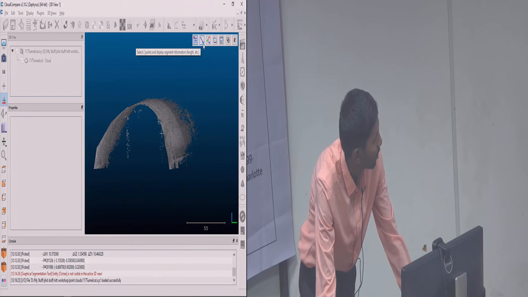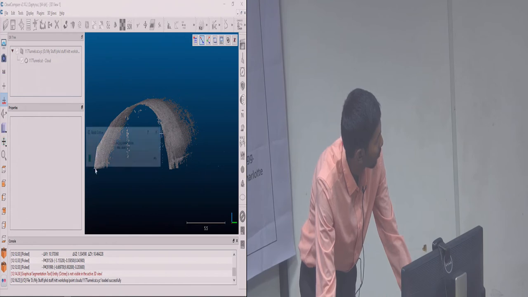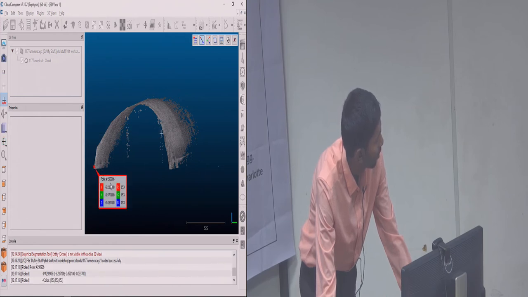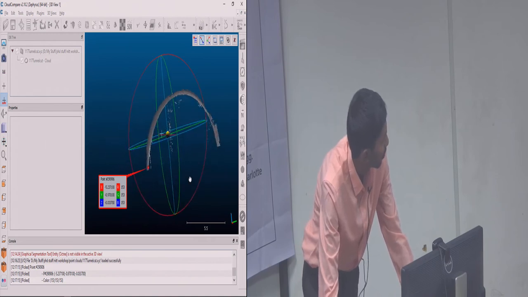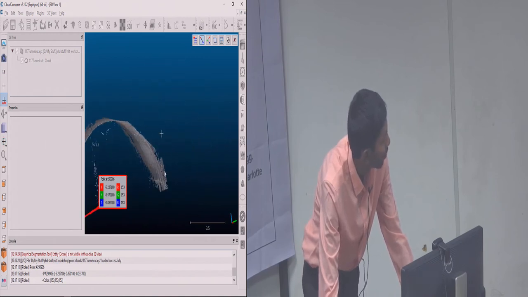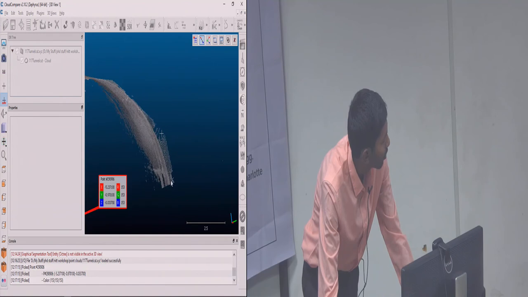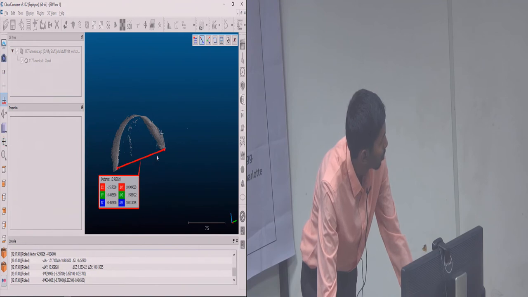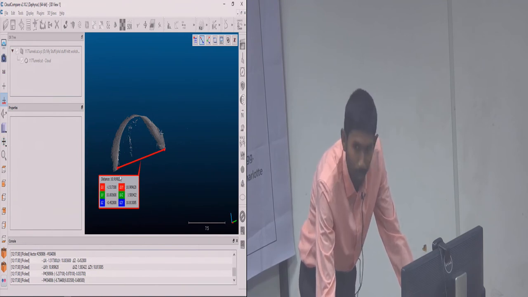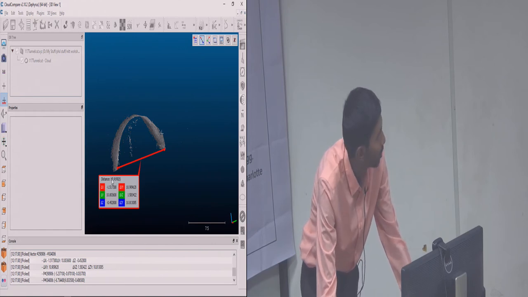So if I want the distance, I select this option. I choose a point here, and it says it's point number 29906. And so this gives me the distance. The units are in meters, so this is 10.9 meters now.